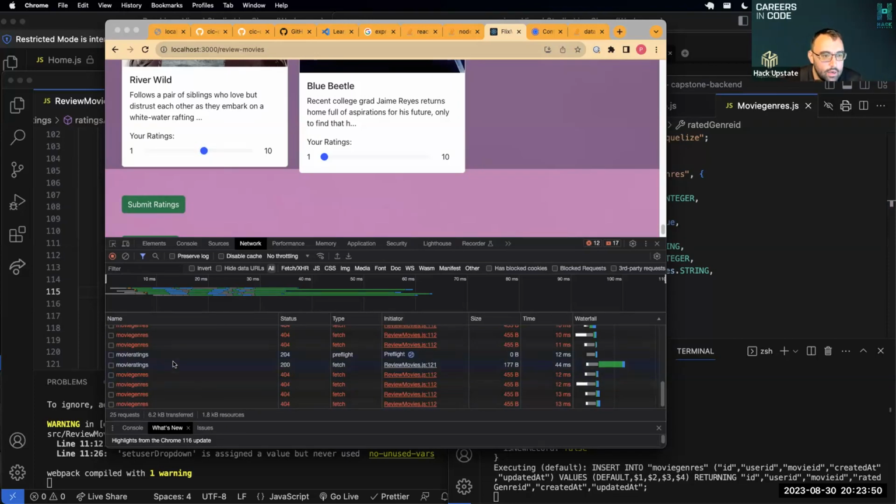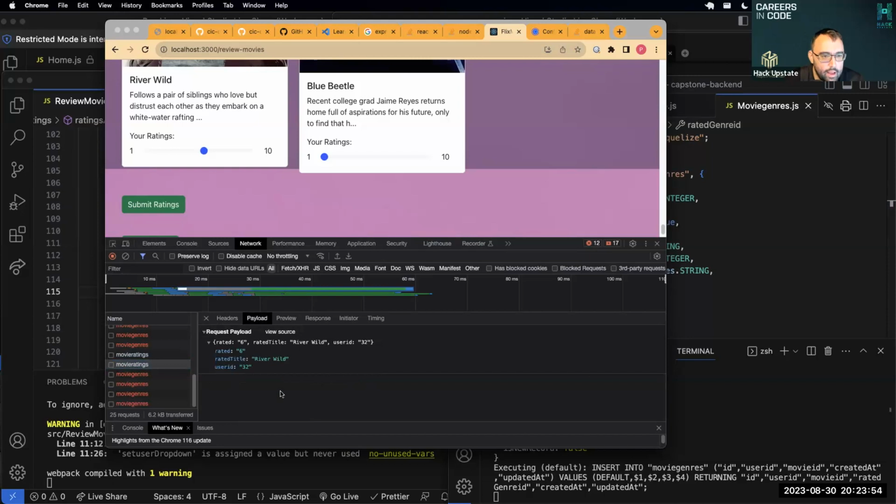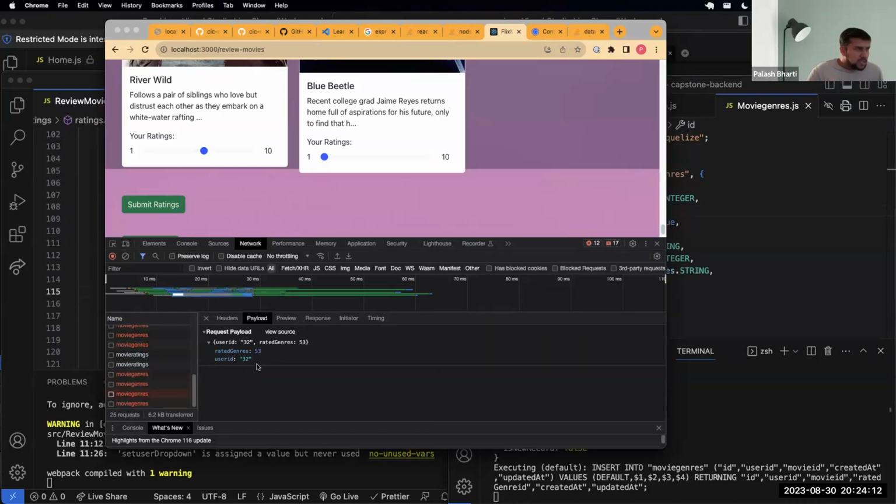Here I'm gonna look at your payload, and no, it's two movie genres. Right? Rated genres 9648, so integer, and then 53. So the only thing I'm confused about is why is it making so many calls?